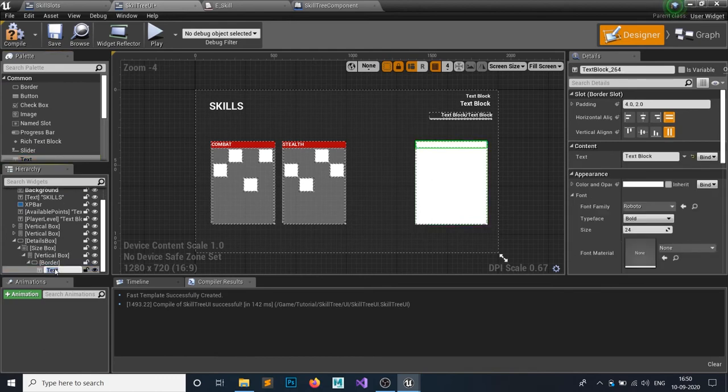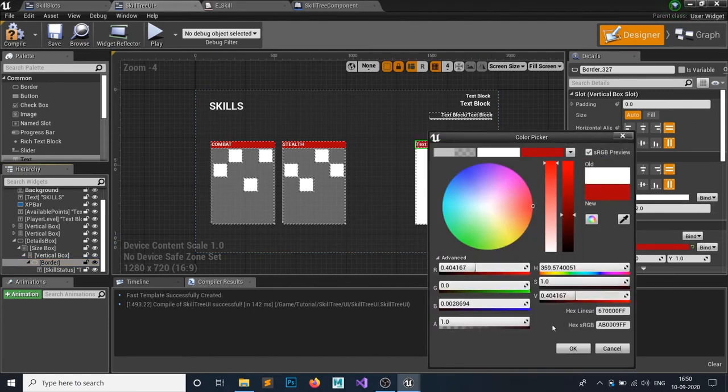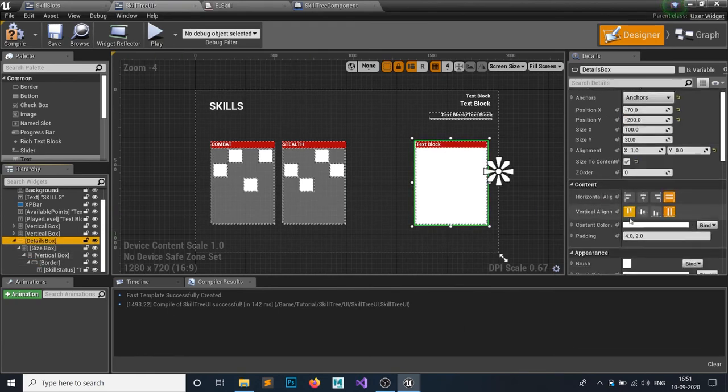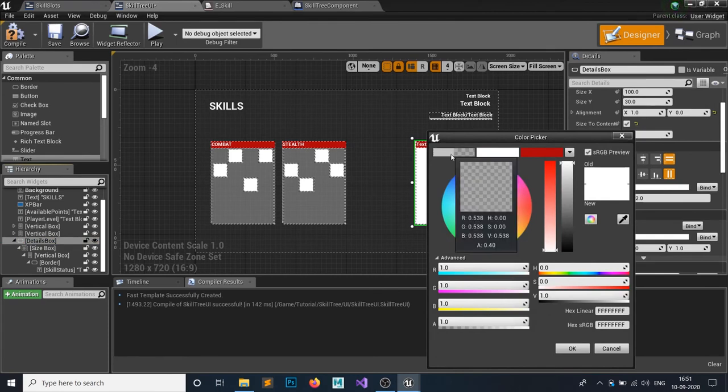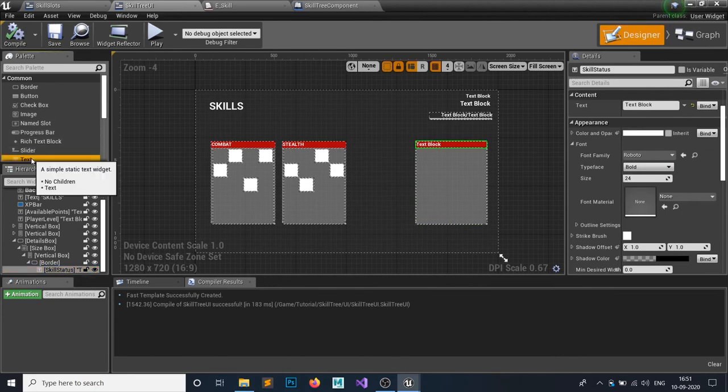this text name to skill status, and the border would be, I'm happy with the border of the red, and the border of this details widget, I'm happy with this transparent border. Hit compile, save. We have done these things. Now we need a skill name. So just grab a text and add this to the vertical box.